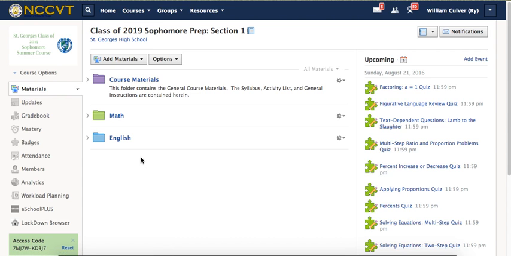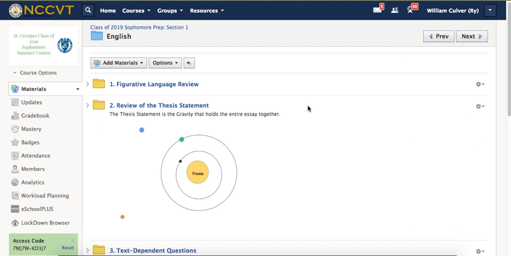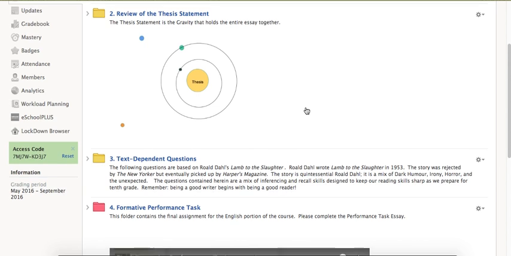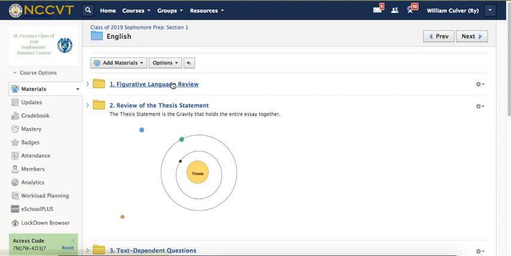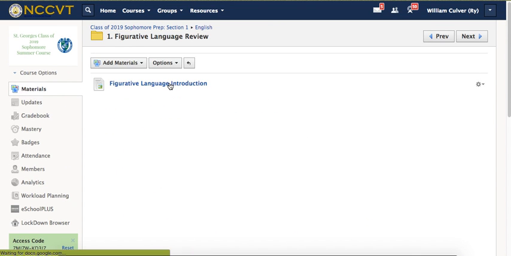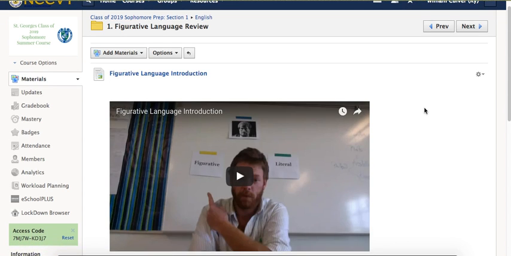If we go back to the main page, just like last year, we see the math and the English folder, and we're going to work through the English folder real quick together to make sure that you know where everything is. You'll see that there are 3 yellow folders and then the performance task at the bottom. If we look in the figurative language folder, we see 2 things.